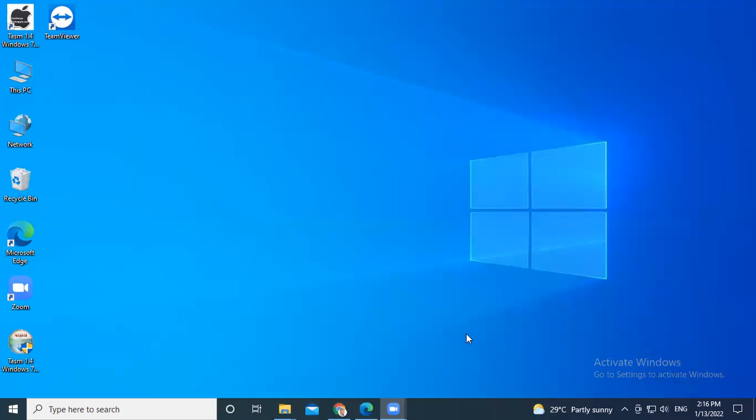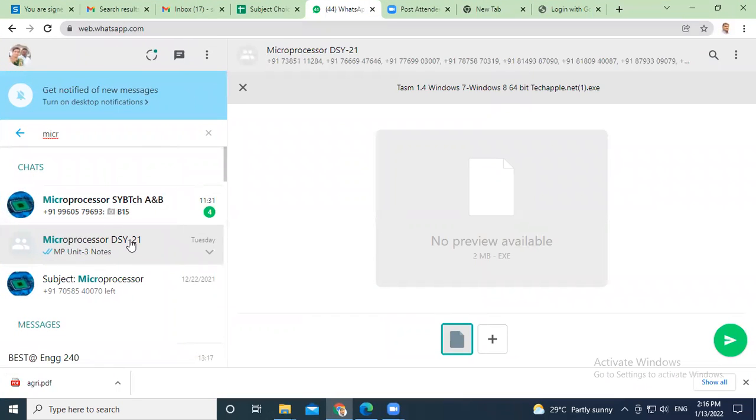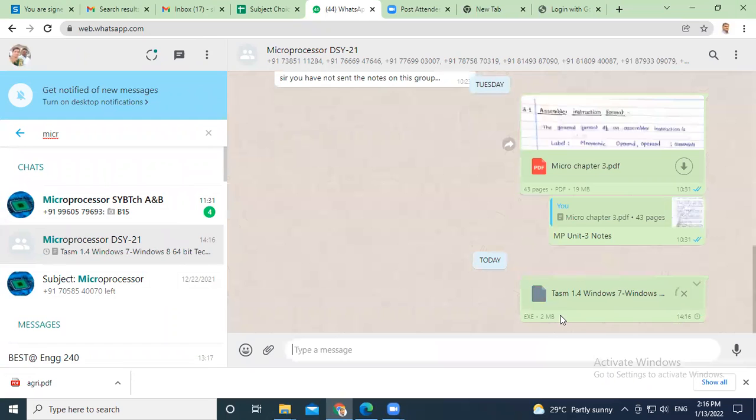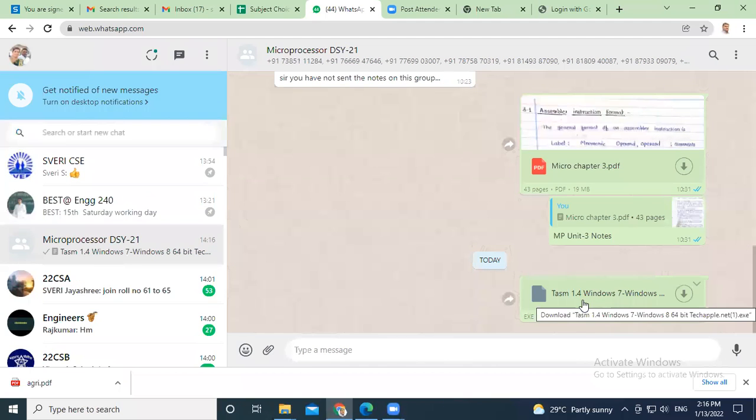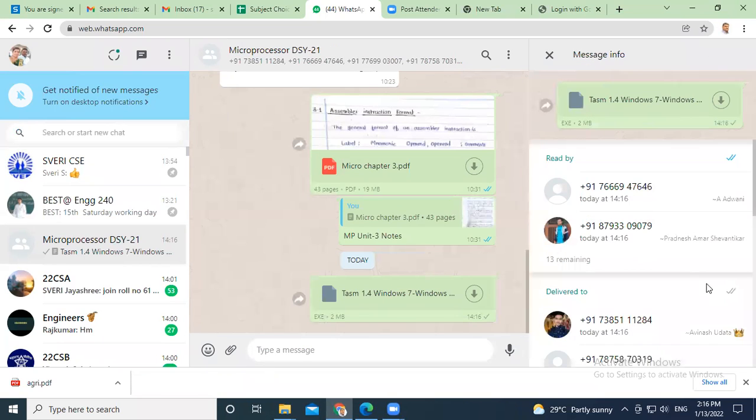Come to the microprocessor group, microprocessor DSY 21. Here I transferred one software, that is TOSM software. This software is used for all types of Windows. Any type of Windows you have to install with this TOSM software. After installing, I'll give you some commands, and those commands we have to use. Dear students, download this from the group and install it on your machine.